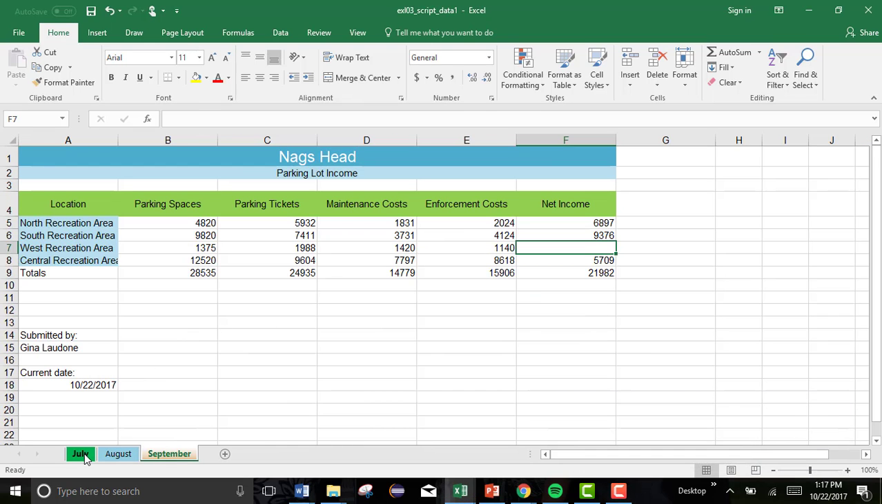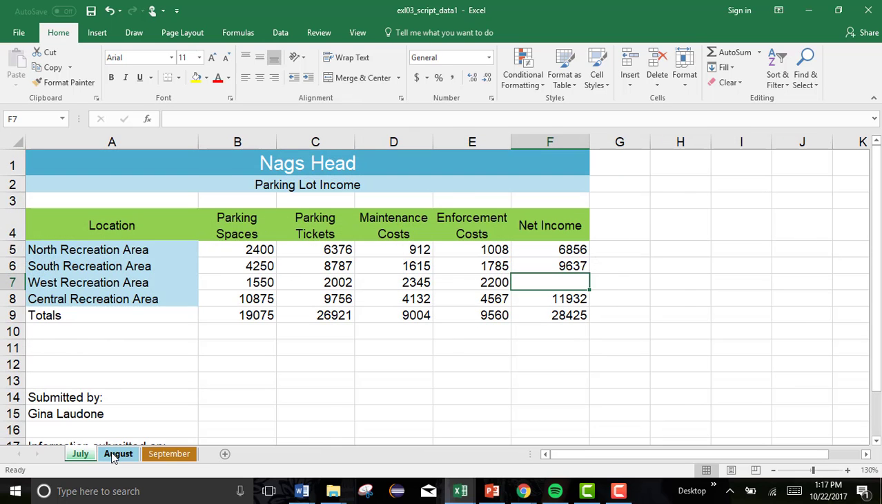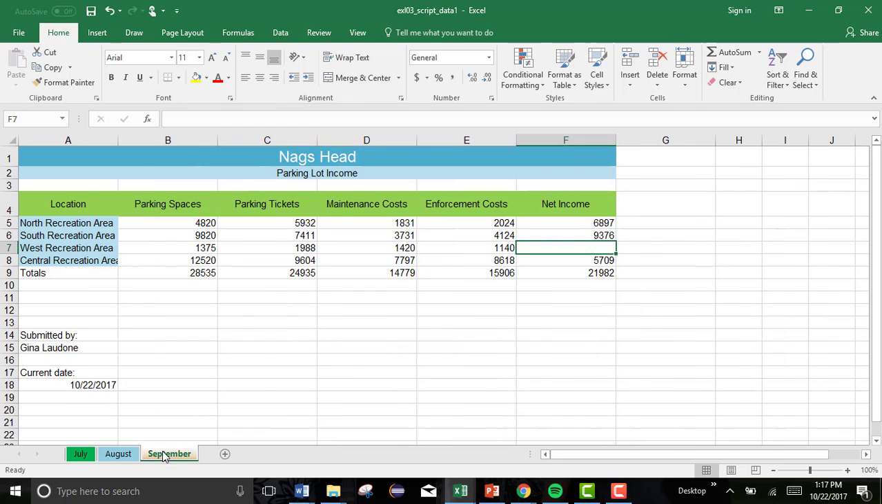Okay, so I just entered all the figures for West Recreation Area for July, August, and September, and now I'm going to regroup the sheets. So I'm going to select all sheets. And we know already that using relative cell references, we can fill this formula down. The idea here is we're going to do it in one sheet and have it be done for all of them. So I'm going to fill that down, which means it's now been done in each of the sheets.